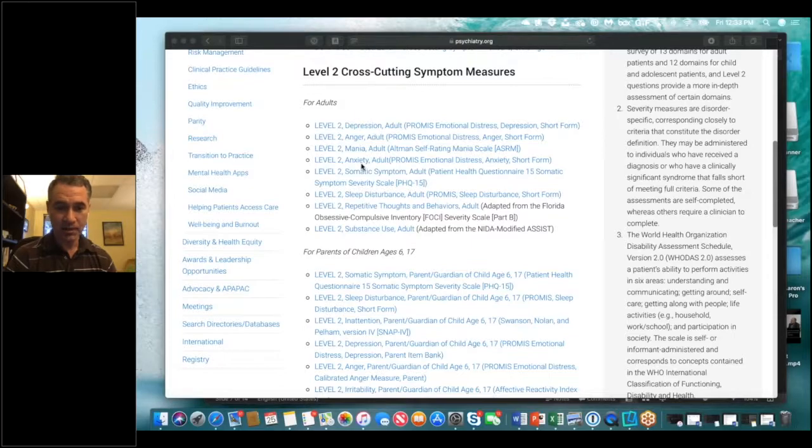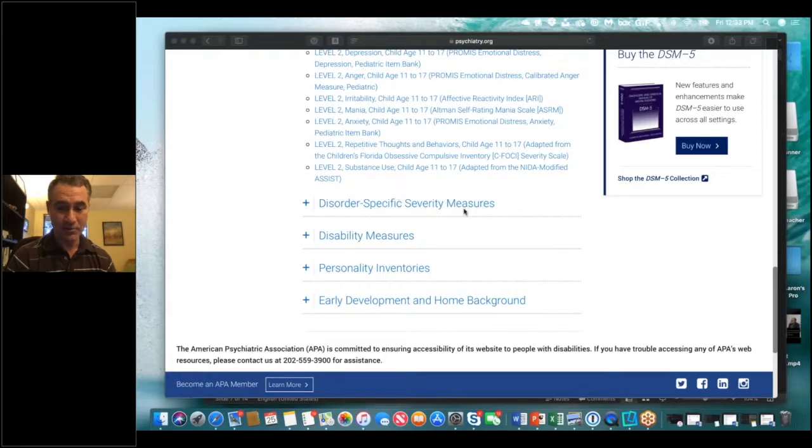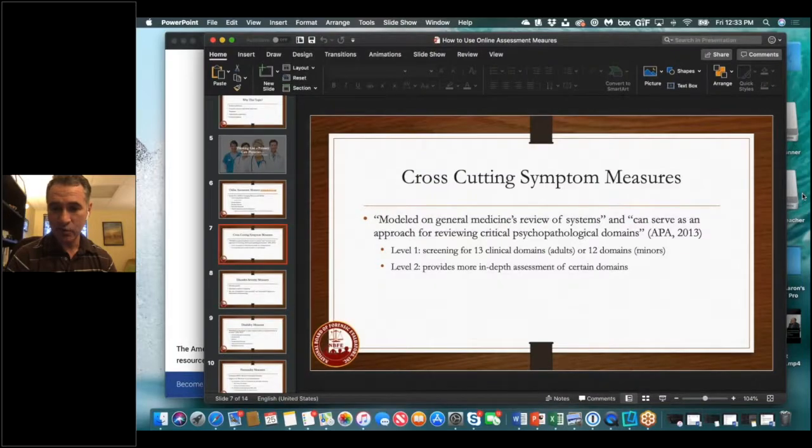What I then would do is move on to our next category, the disorder-specific severity measure. So let's go back to our PowerPoint here, and I'll show you those. But before we do that, we have a question.